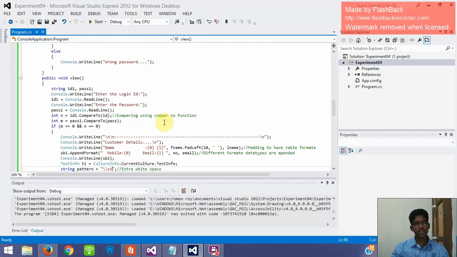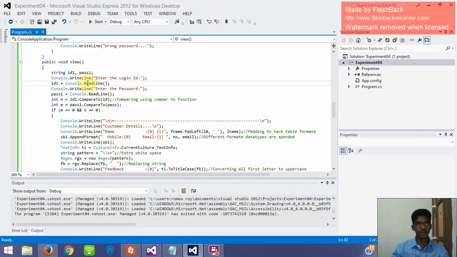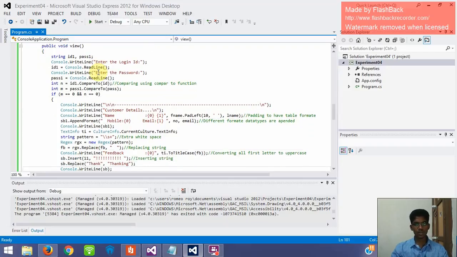Then if the user selects option number 3, view, the control comes here, and this is the view function. Here I have two variables, id1 and pass1, and first I will ask the user to enter the login ID. I will store it in a variable, and again I will ask the user to enter the password. I will store it in one variable. Then I will compare this password and login ID with the login ID and password that the user entered at the time of login. If it is the same, then the user can go to the next functions.